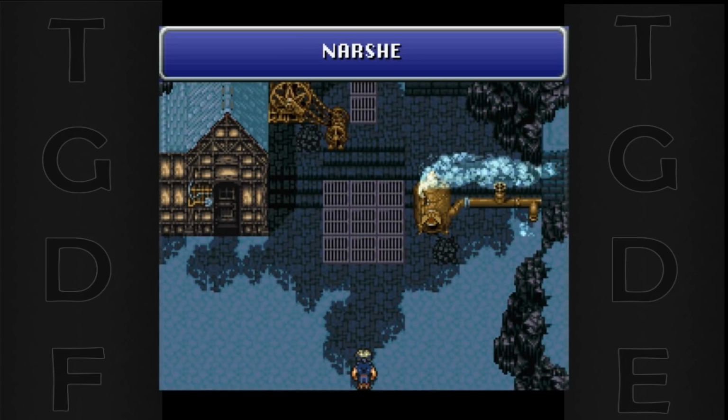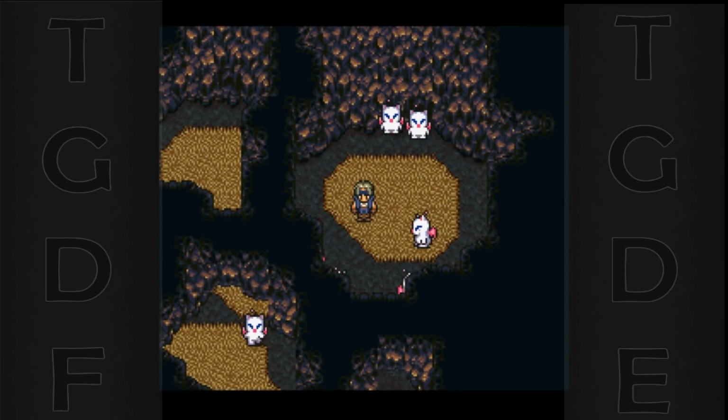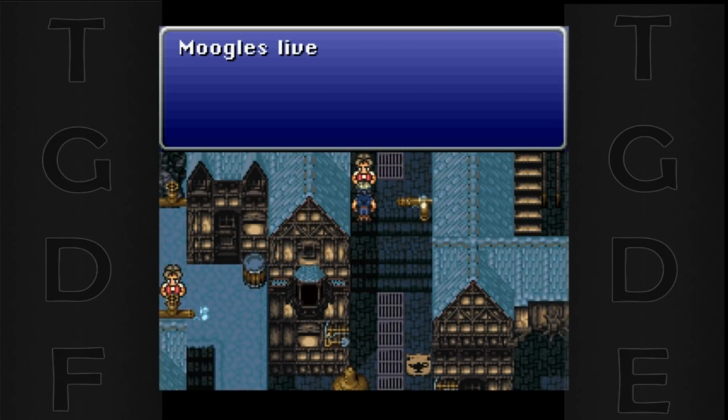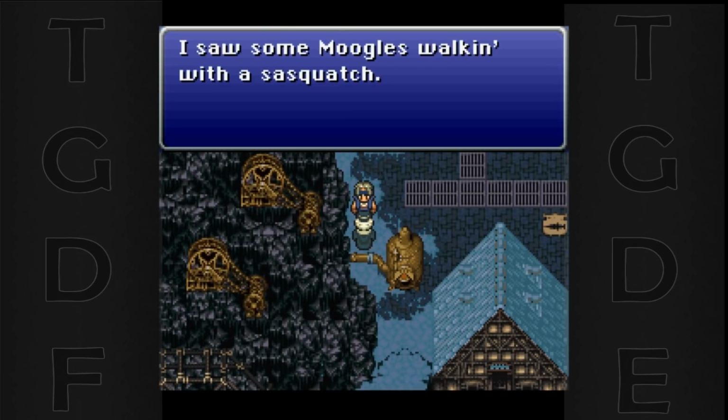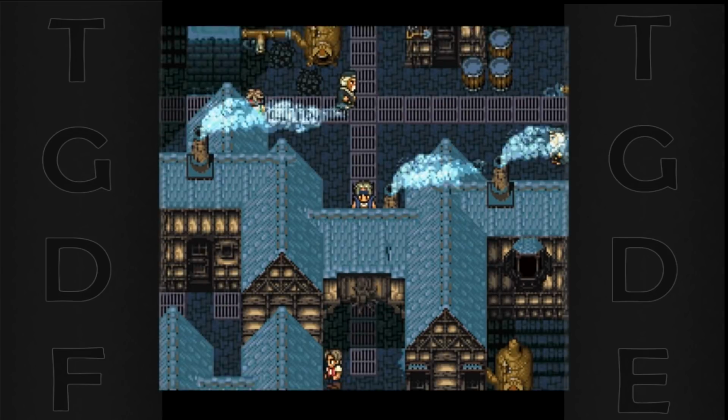Picture this. You're playing Final Fantasy VI and you arrive in Narsh. In that town, nobody seems to be able to stop talking about Moogles. You know, these little creatures. This guy talks about Moogles. And this guy talks about Moogles. This guy is going on about a Sasquatch who, you guessed it, lives with the Moogles.